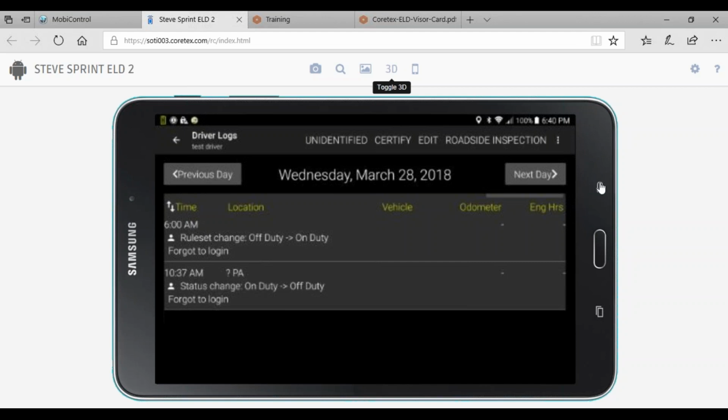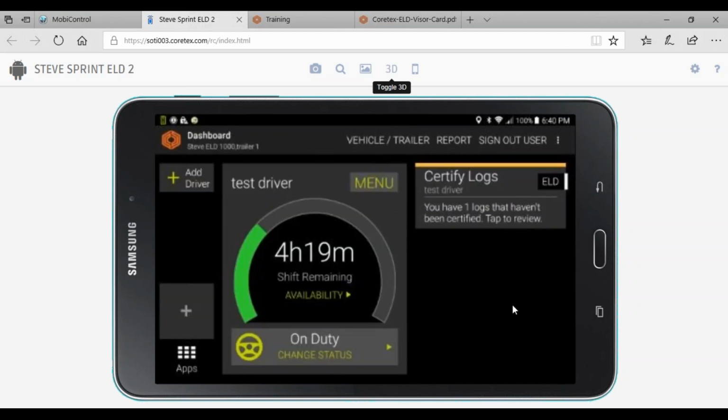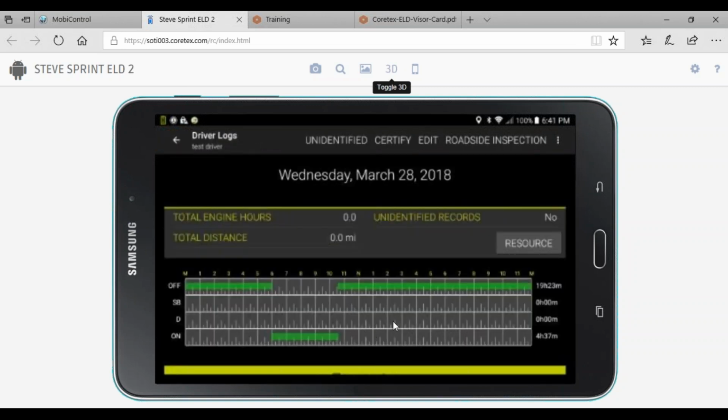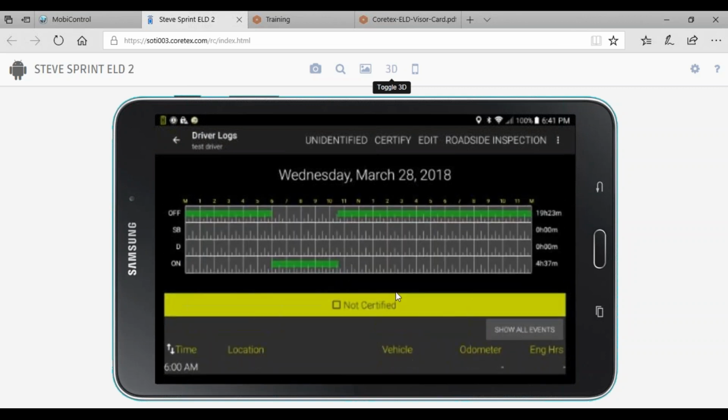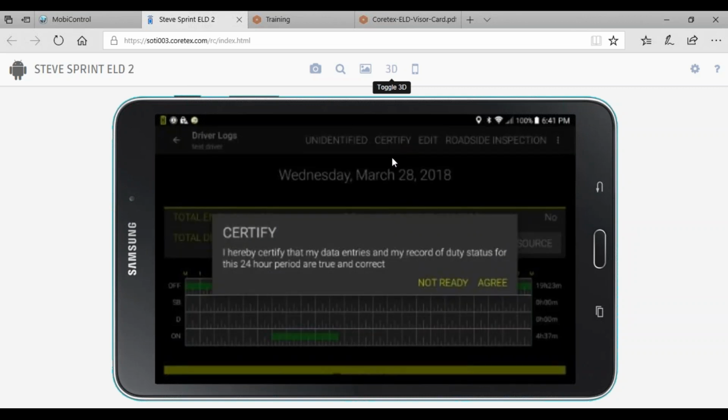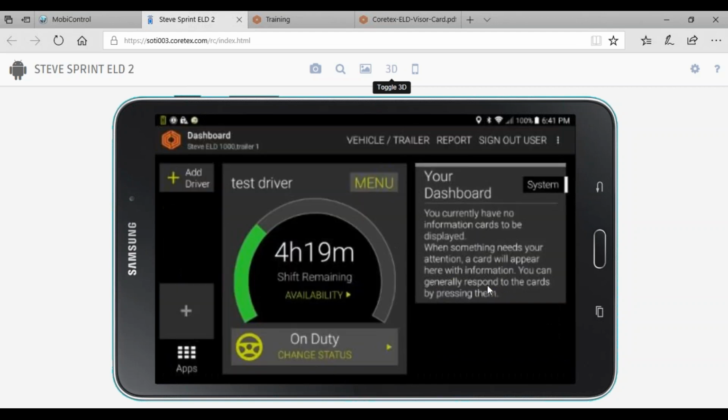I'll touch the physical home button again. That'll get me to my dashboard. And since I changed the log on a day that I had already certified, I'm going to be asked to recertify that day. And my certify logs card has popped up on the top right-hand side of my dashboard. So I'll touch certify logs. It'll take me back to the day that I need to certify. And I'll do that by simply touching certify above the log. And I'll be asked to certify that my data entries in my record of duty status for this 24-hour period are true and correct again. And I'll agree, removing that card from my dashboard.